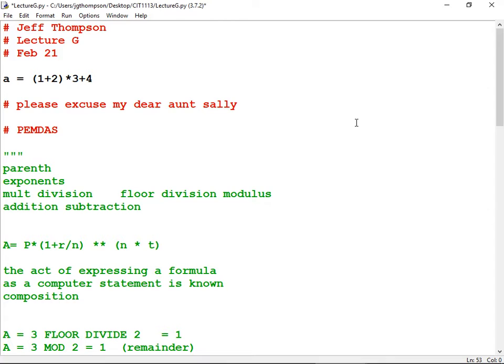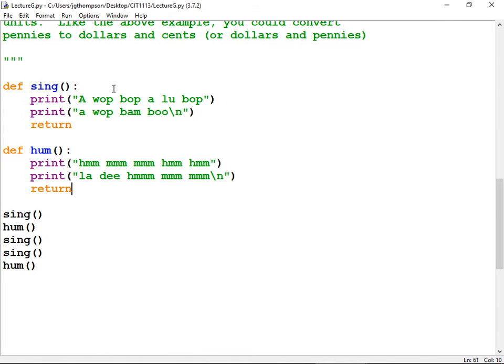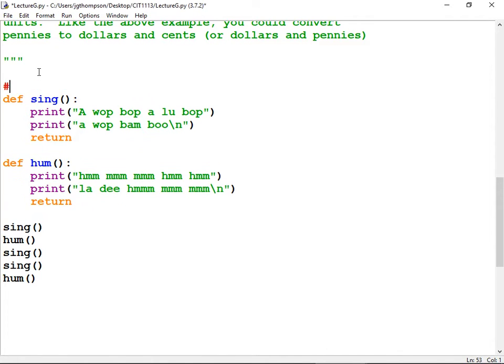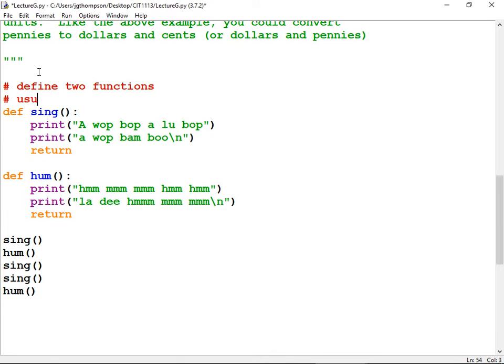I would scroll up to the top and paste it. I'm not going to do that because I like it being real close to where it's being called just for the notes, right? Maybe I'll put a comment there, though. My comment's going to be define two functions, and then usually functions are defined at the top of the code.